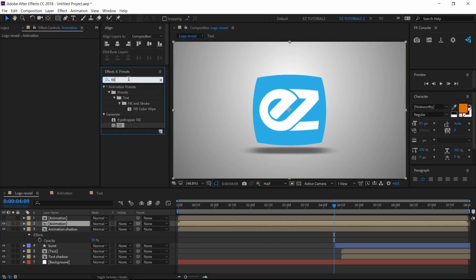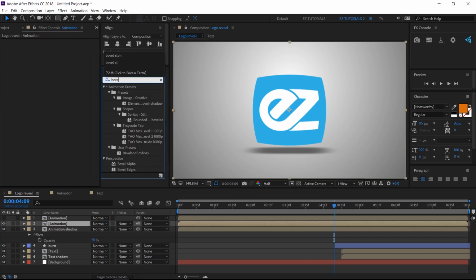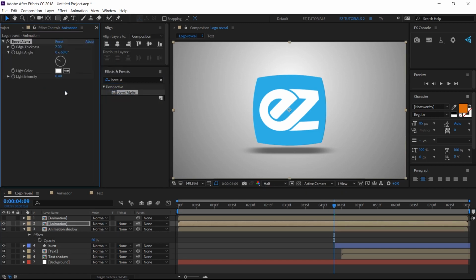Select the second animation layer. Search for Bevel Alpha. And apply it to it. Change the edge thickness to 44. And the light intensity to 0.1.